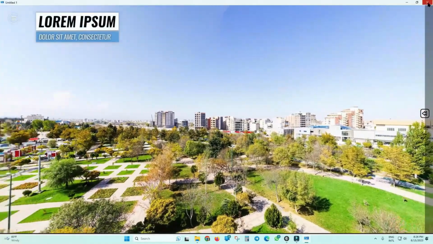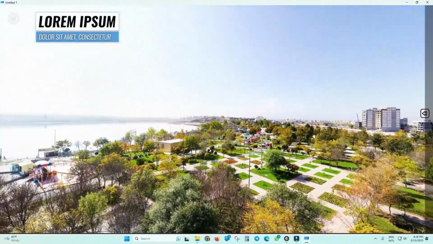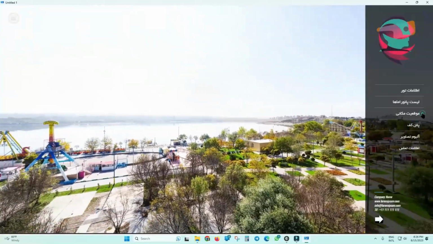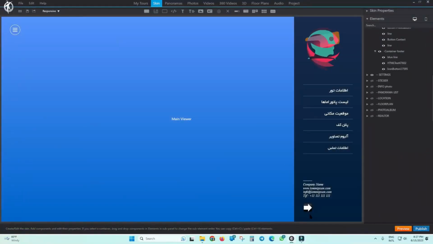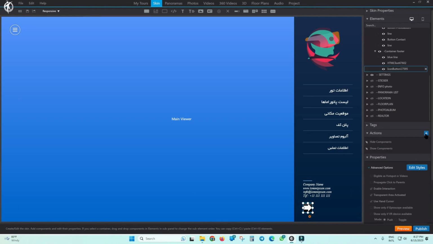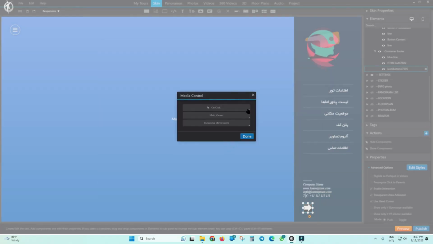Alright, notice that our panorama is actually rotating to the left. Now, we can make it so that by pressing these buttons, we can change its rotation direction. How? Right now I'm going to set for this button which way my panorama should rotate. I go to media control and set it on click timing. Let my panorama move to the right.